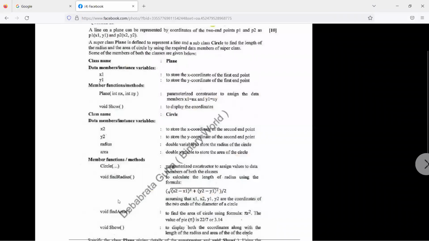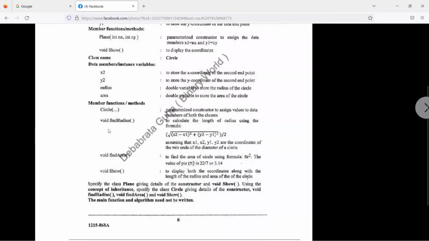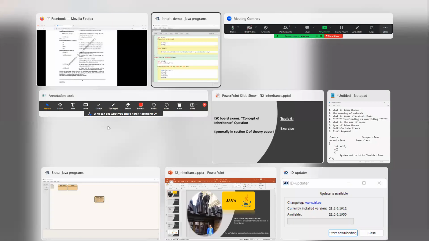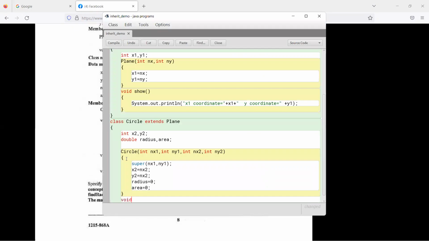So let me check. So now in circle, okay, it is now void find radius. It is asking to calculate the length of the radius using the formula. So we just need to use that formula, and it will be void find radius. So let me write that as well quickly.